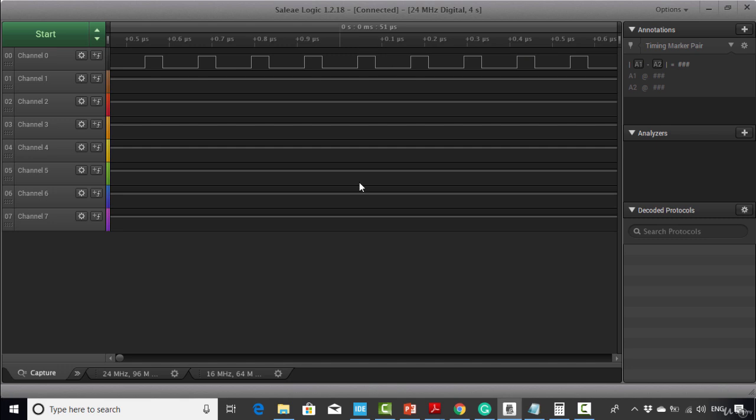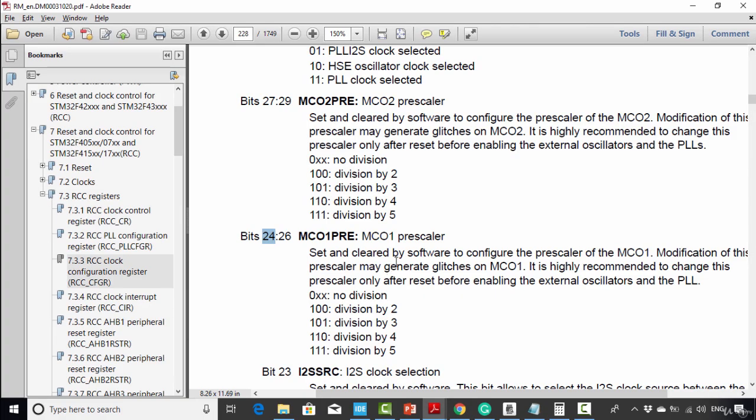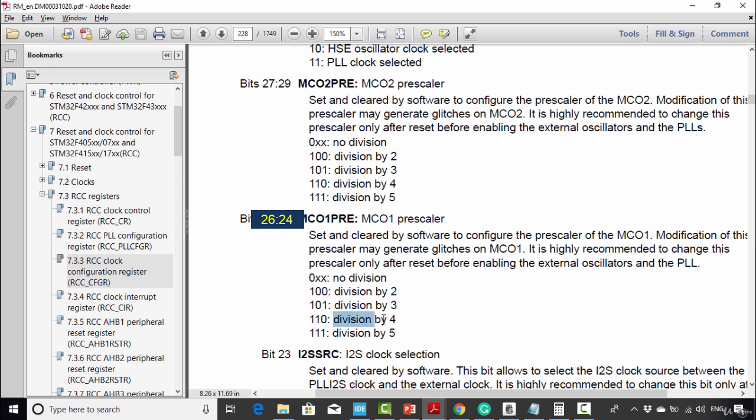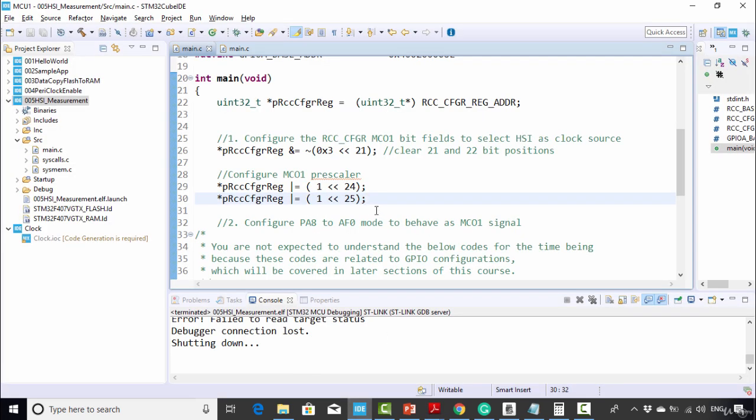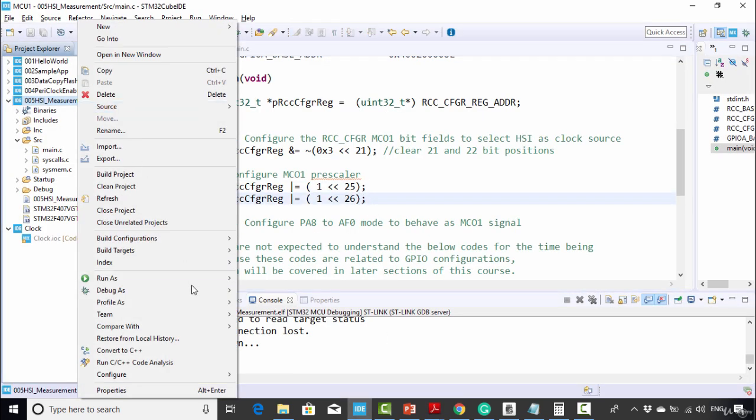There is something wrong with the code definitely, and I found out the mistake. The mistake is in the reference manual. Here it is written incorrectly. It must be 26:24. So please note this change. That's why to set the division by 4, we have to set the 25th and 26th bits as 1. Let's do that change in the code. So 25th and 26th. Let's try again.